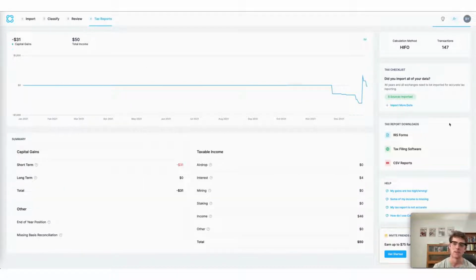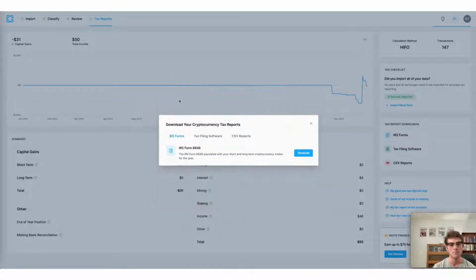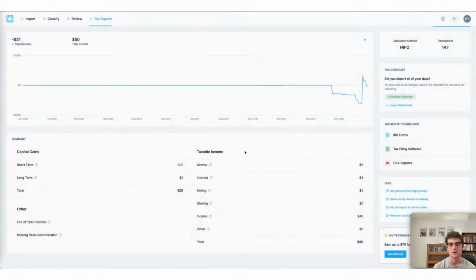And then finally, there are a few different ways using CoinLedger that you can file your taxes for your cryptocurrency investments. Number one, you can download your IRS form 8949 yourself, generate it in just a click of a button. It will be sent to your email, and then you can use that to file your taxes directly or send it over to your accountant to do that for you.